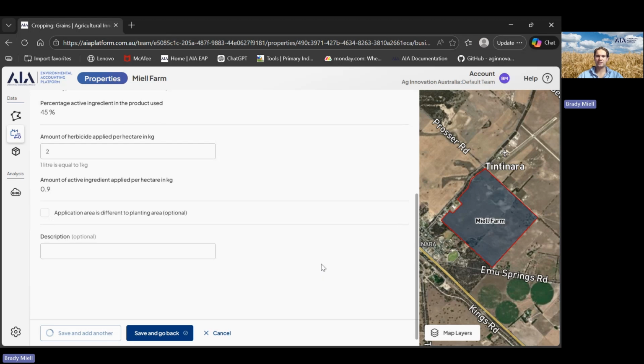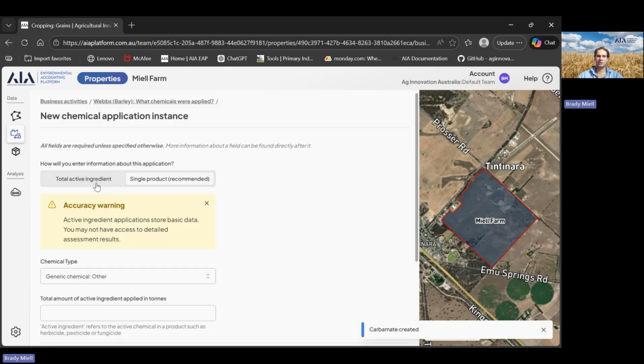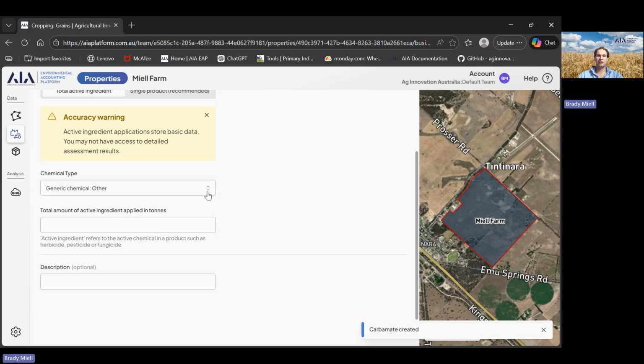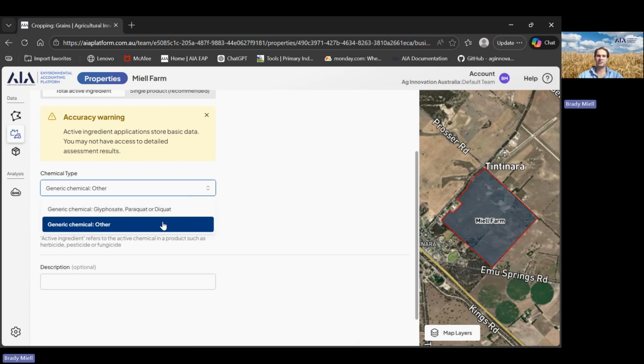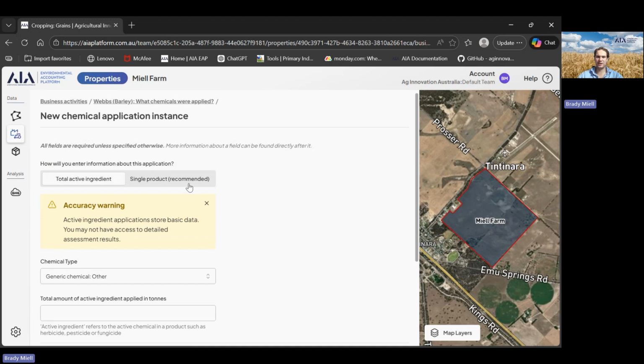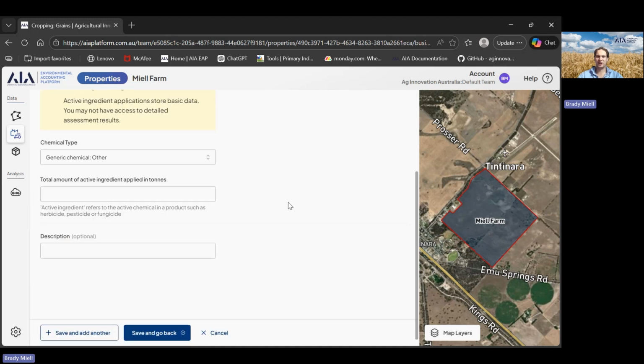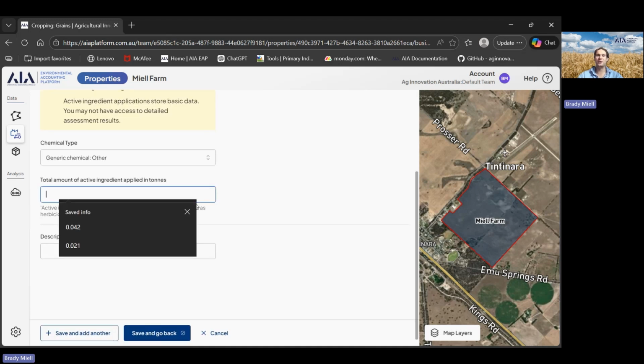But the other way is to calculate per total active ingredient, which is a bit more complicated. So here you'll notice there's no convenient drop down. You just choose whether it's glypho, paraquat, or diquat, or other. In this case, it's prosulfocarb, which isn't on the drop down list here, so we have to do it manually. So for prosulfocarb, we need to work out the total amount of active ingredient applied in tons.